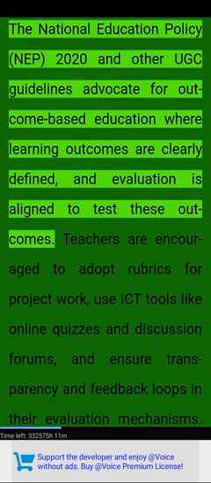The National Education Policy (NEP) 2020 and other UGC guidelines advocate for outcome-based education where learning outcomes are clearly defined, and evaluation is aligned to test these outcomes.